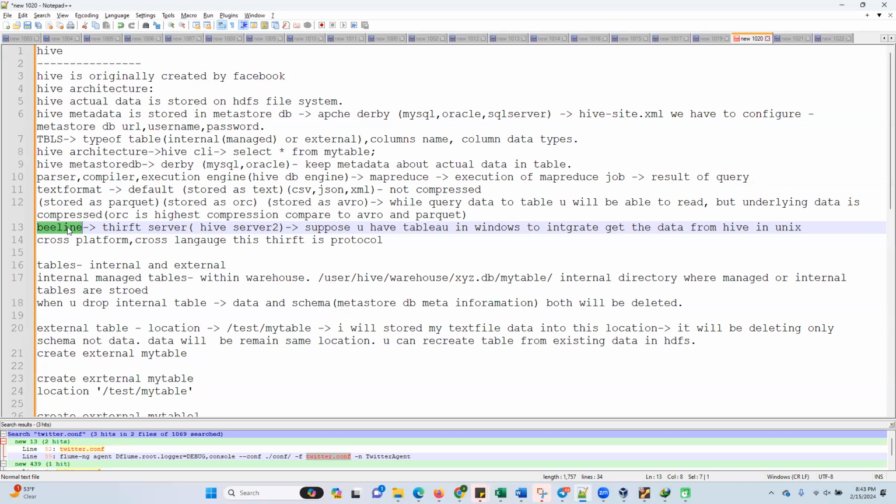Sometimes you are connecting from a different operating system or language, so you can use the Thrift protocol. Beeline is basically a command line tool, same as the Hive shell. The only difference is that it is based on role access, like user credentials. We can access our Hive shell and run the Hive queries.